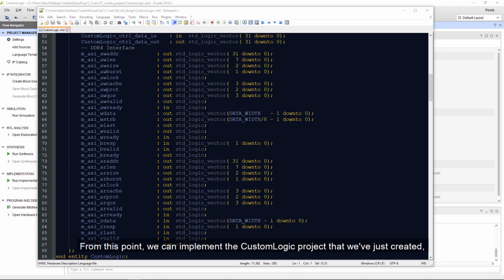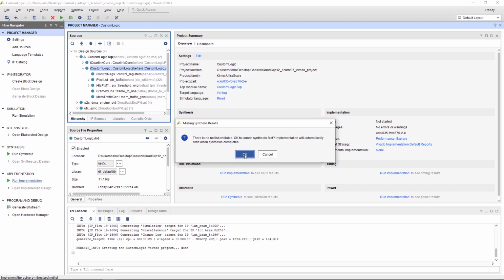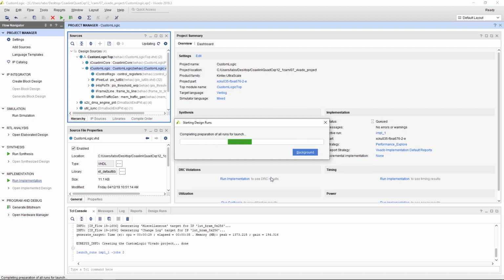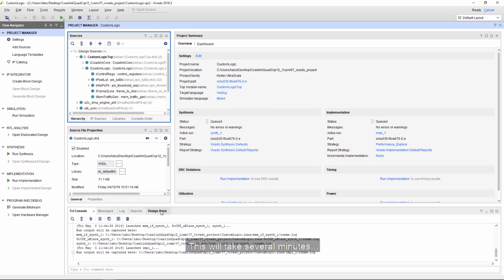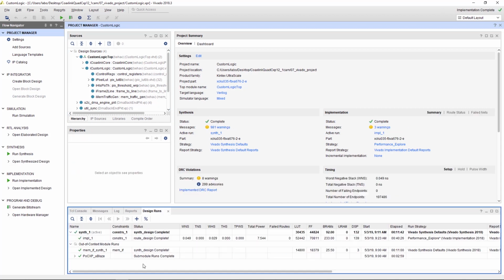From this point, we can implement the CustomLogic project that we've just created, and then generate a new FPGA bitstream. To do that, we will simply run Vivado implementation. So this will take several minutes. When it's done, we can generate the FPGA bitstream.